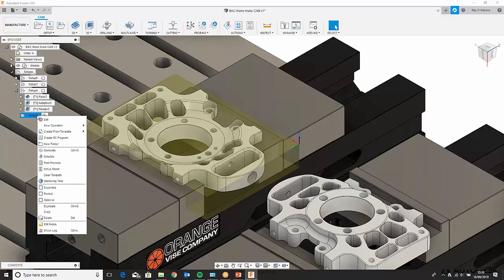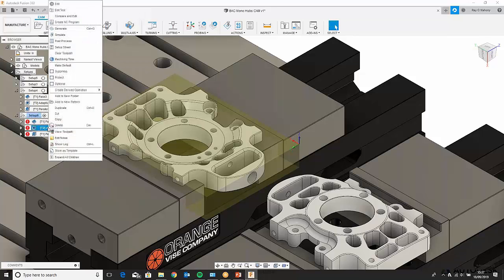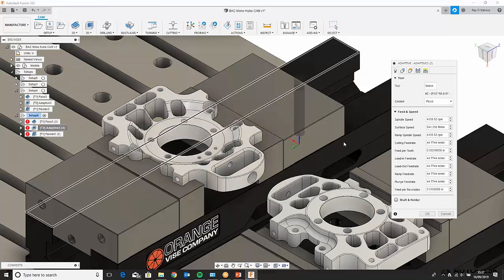But what I really want to do is come along here and create from a template. In this case, I'm going to grab the template I already built. You can see I've got these particular processes again. You can see they're abbreviated by 2. And what I can now do is come along here and, for example, edit this particular toolpath here.